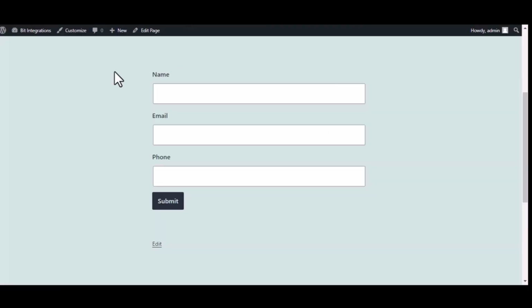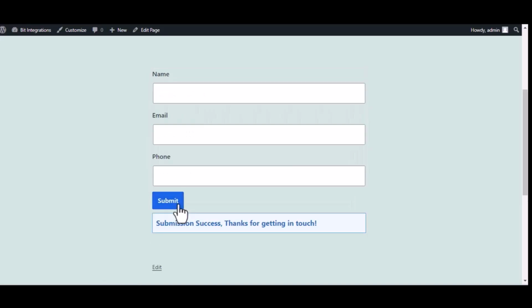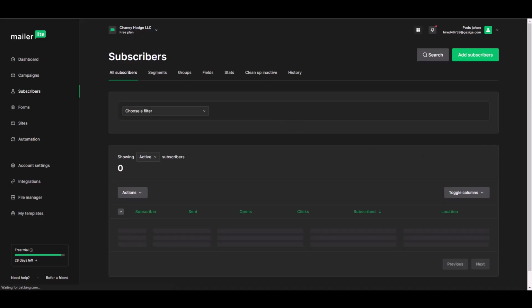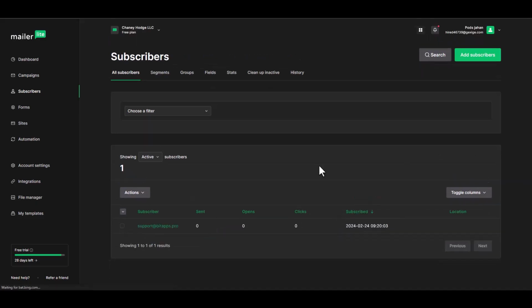Now go to your form and type some information. And submit the form. The form is successfully submitted. Now go to the MailerLite dashboard. After successfully sending the data via Uncanny Automator, you can see it in MailerLite.